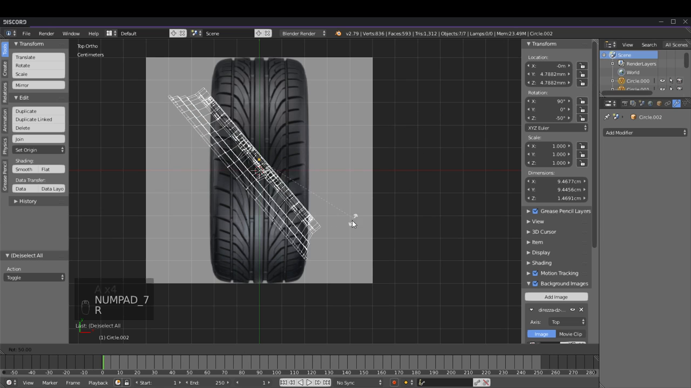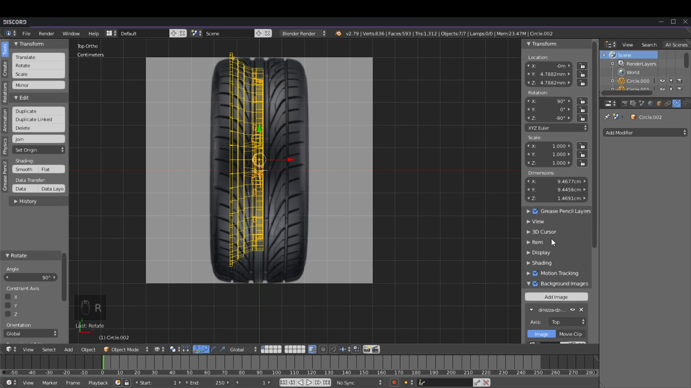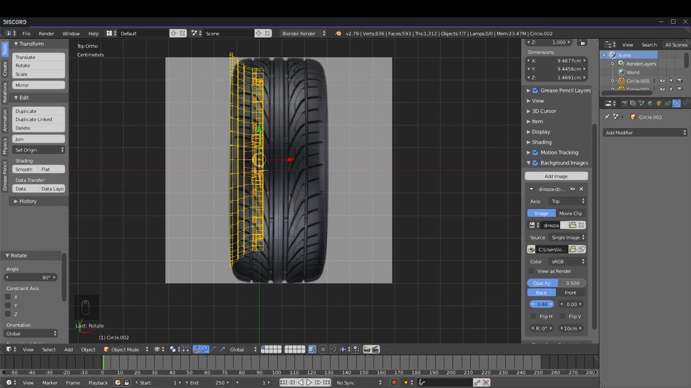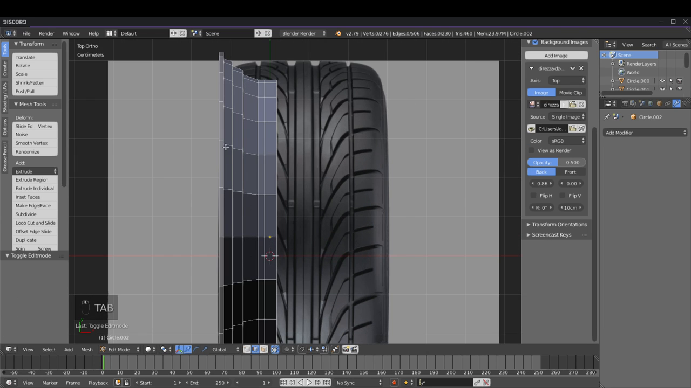We could rotate it this way, it doesn't matter. Now we're gonna move this that way. Right about there. Because this is where we're gonna be. This is where the tires come in.